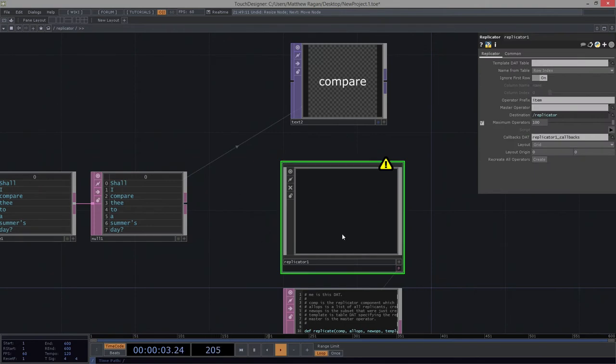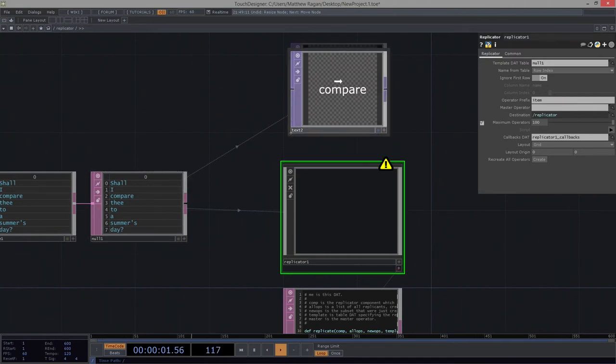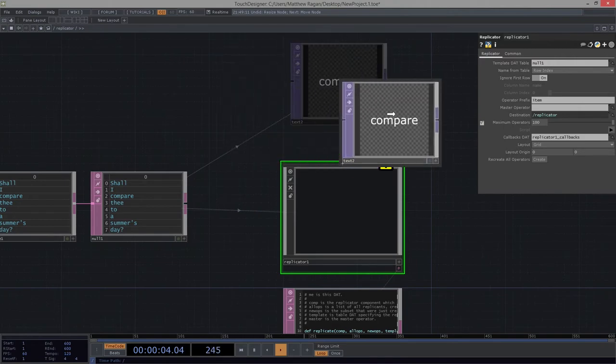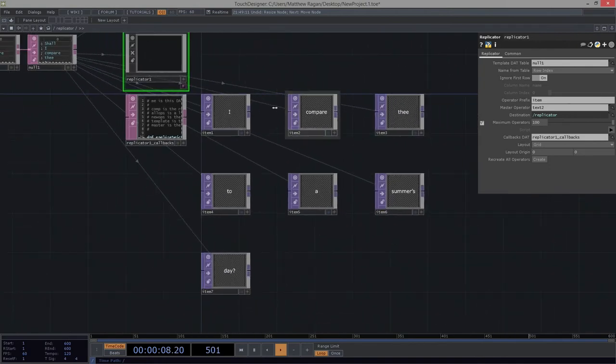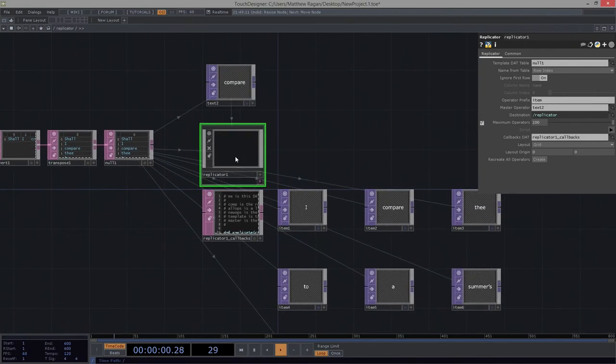So here in my replicator, I'm going to specify that null1 is my template DAT table, right? This is the thing that's going to specify how many times I do it. And then my text TOP here is going to be my master operator. And we can see, there we go, that's pretty good.